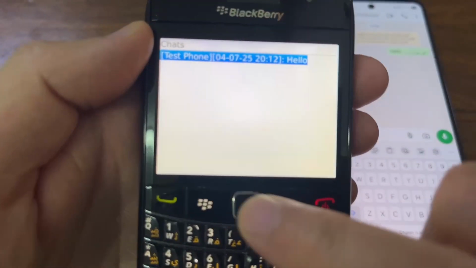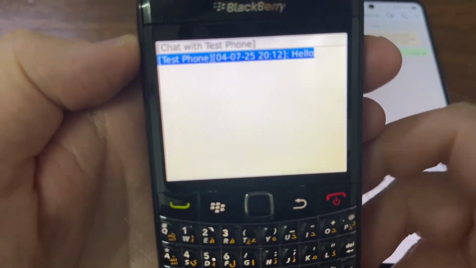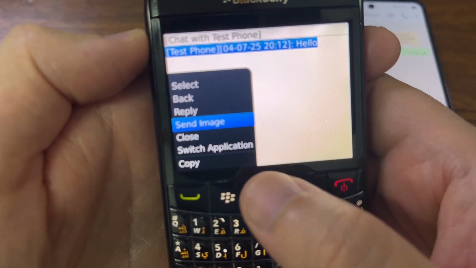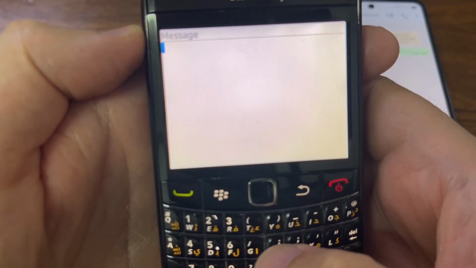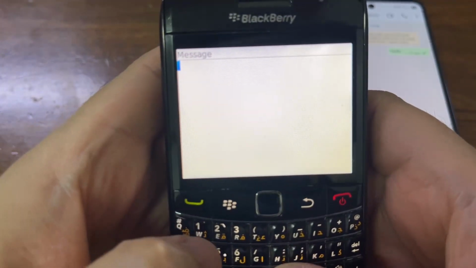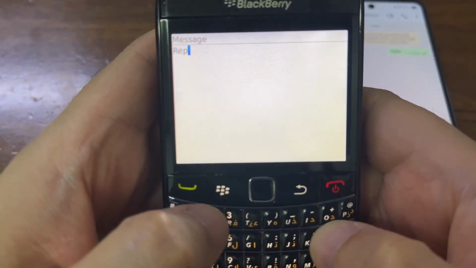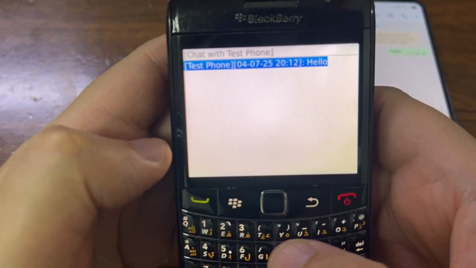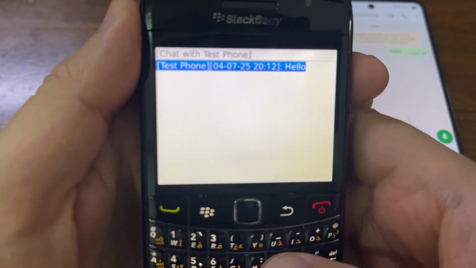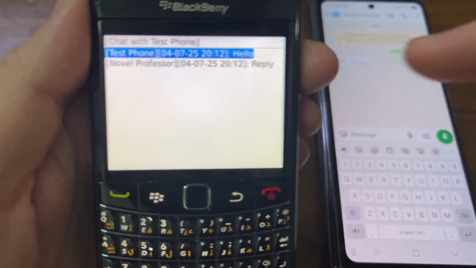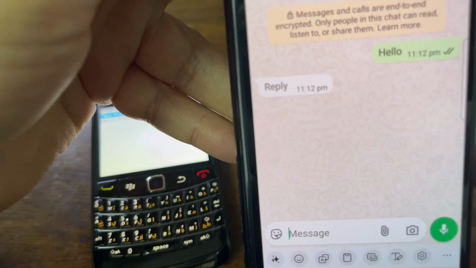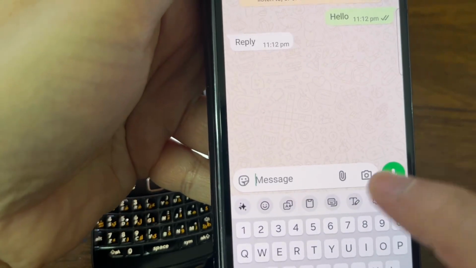So now I can reply to this message. I can click on it to start the conversation with the test phone. Now I will select reply from the menu. In the reply, I can say reply, option send. Okay, so now the message is sent, and you can see here the message has been received by the other number on the official WhatsApp client. Similarly, I can send a picture here.